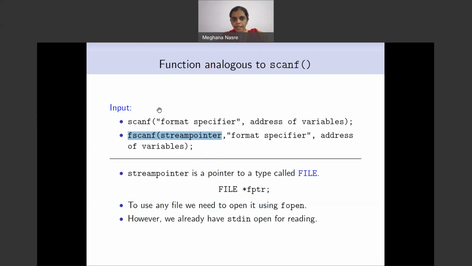So the remaining part is very much similar to the scanf function. However, we also want a stream pointer. And what is this stream pointer? It is of the type FILE star. So what is this FILE star? This is also made available to you. You don't have to worry about it.